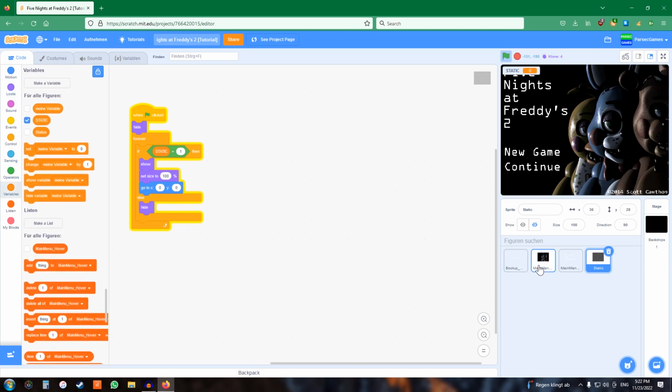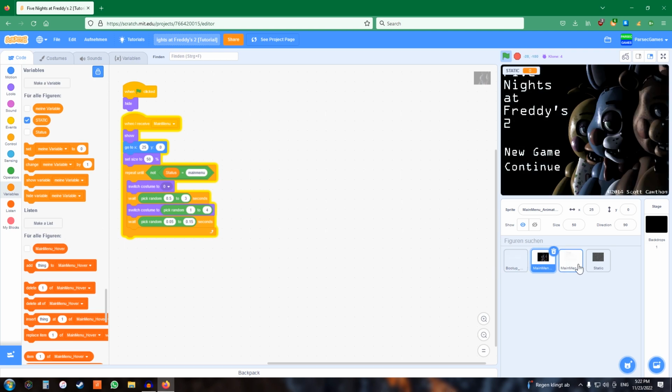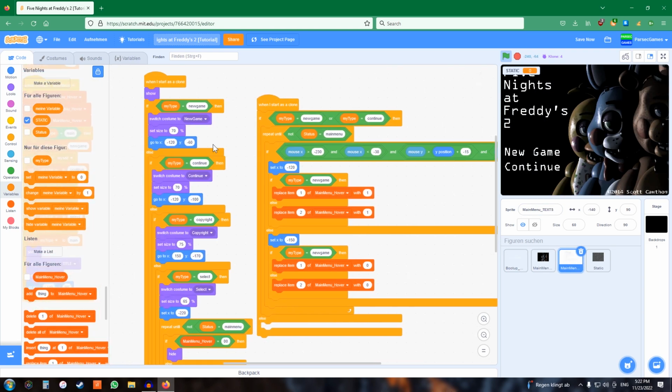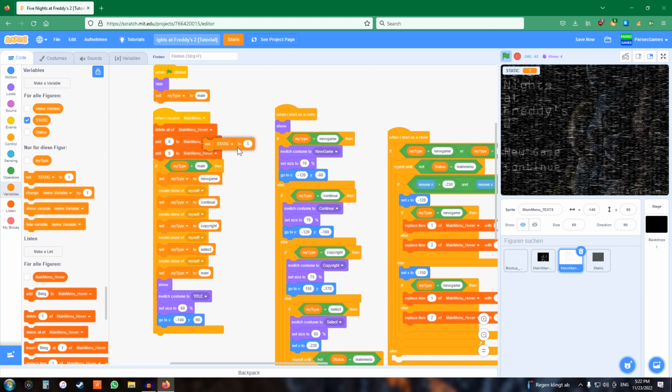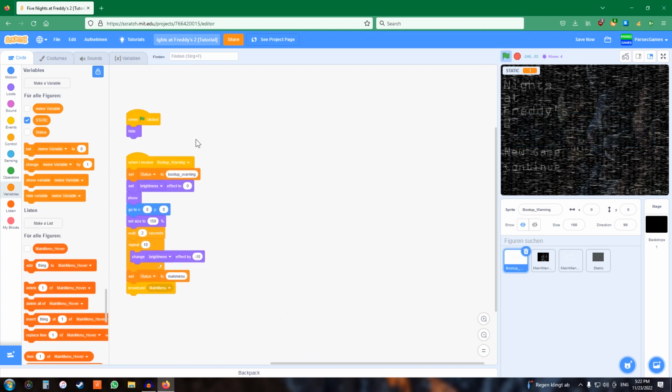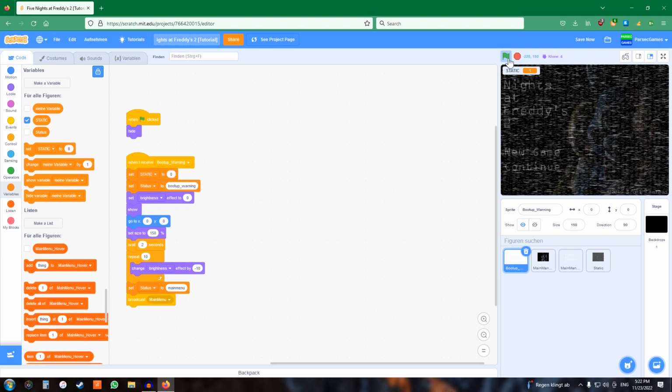So we're going to go back into the main menu text sprite, and when the main menu starts, we obviously want to set static to 1. And when the game starts, we're going to set static to 0 on the boot up.